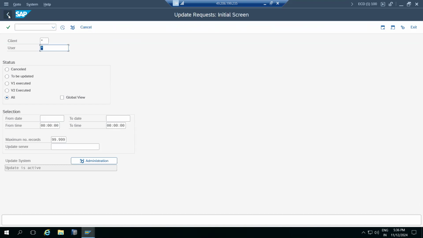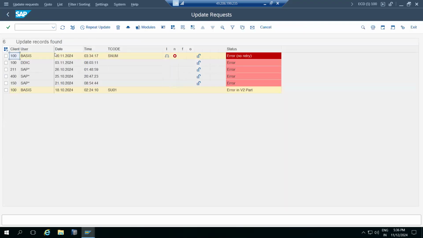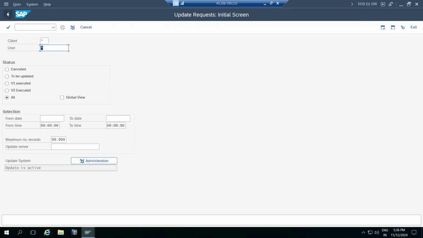Normally, if any updates have failed, we inform the respective functional team, and they check with the users who caused the failed updates. If the user asks us to ignore it, then we can ignore these update records. In SM13 we can see the cancelled updates to be updated, V1 executed, V2 executed.